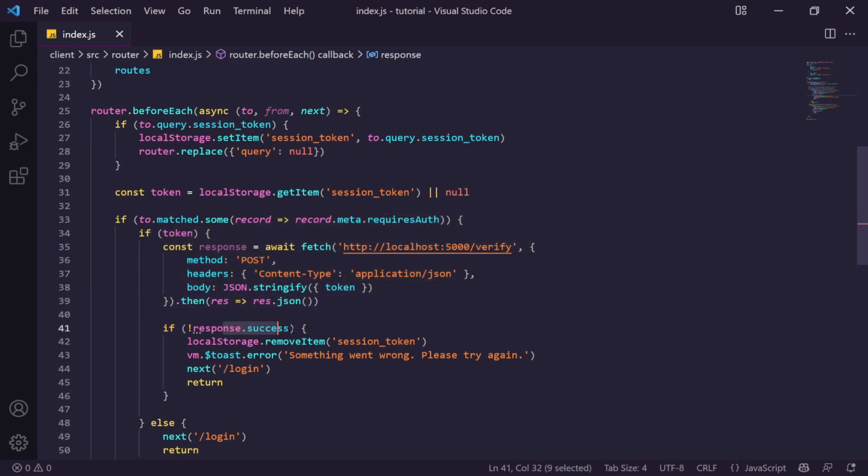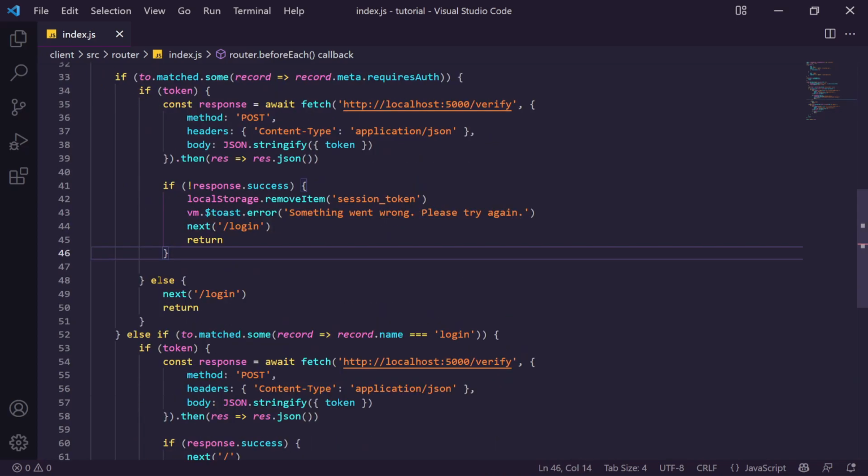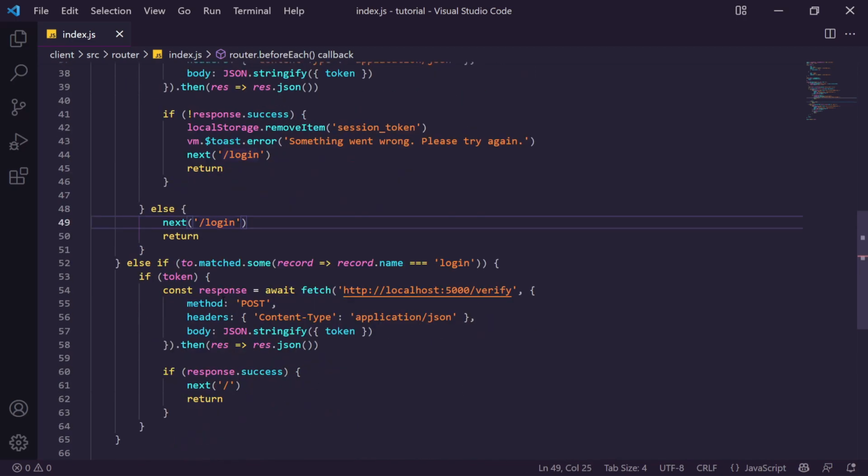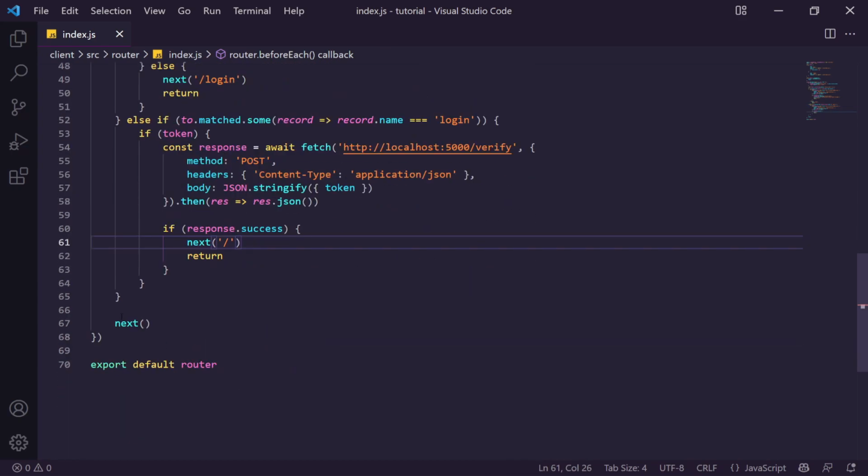And I've just messed up that. There we go. And then we want to make a toast to say, okay, there's an error. Let's go say next login. We're then going to say if we don't have a token, we're going to redirect to the login page. Or if we're on the login page, but we are already logged in, then we're going to go back to the normal page. Otherwise, if none of these match, then we're just going to continue on going to the next page because that means everything is working fine.